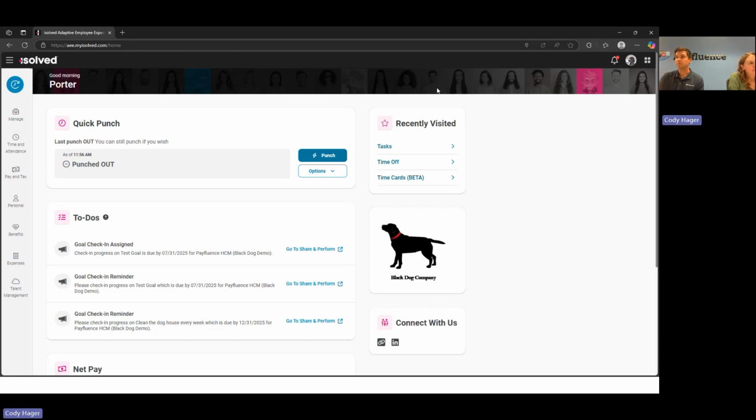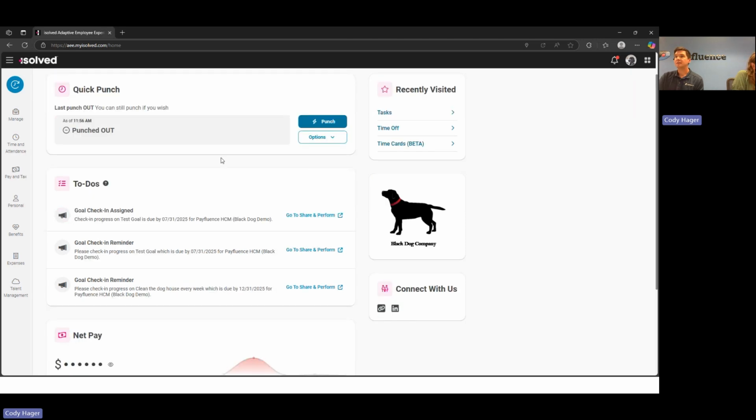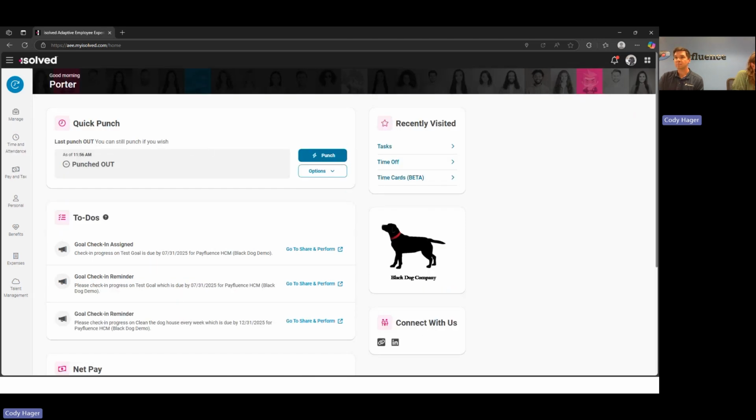Now I'm logged into the employee portal, which, as you know, has had a recent update, recent refresh. And with that refresh, we've still got our menu on the left-hand side, but we also have some quick punch buttons up here at the top. So if you use time for your company, you can quickly come in and out. We have a list of to-dos, which we may get to later.